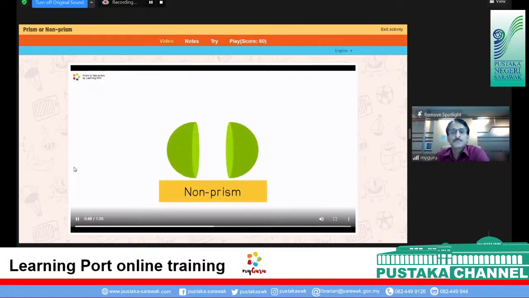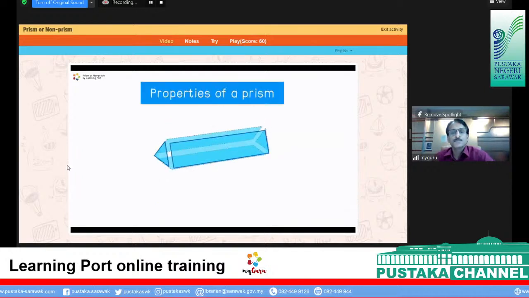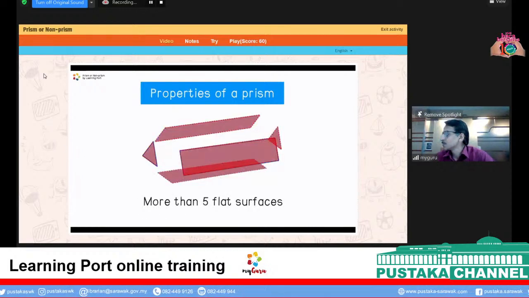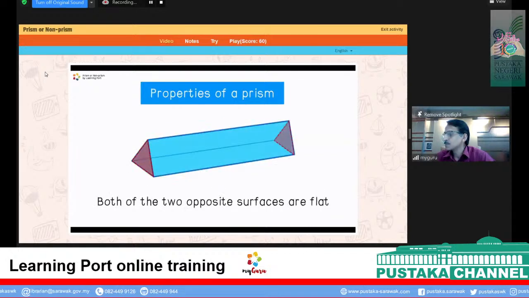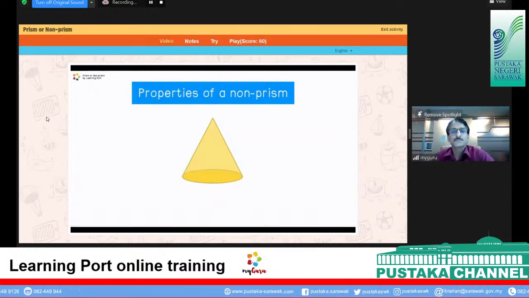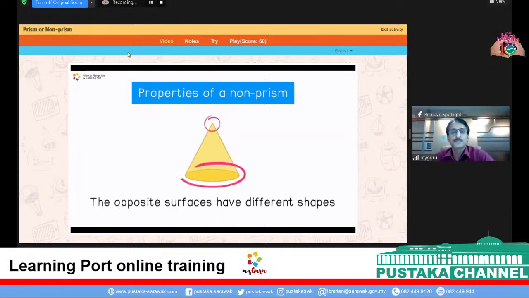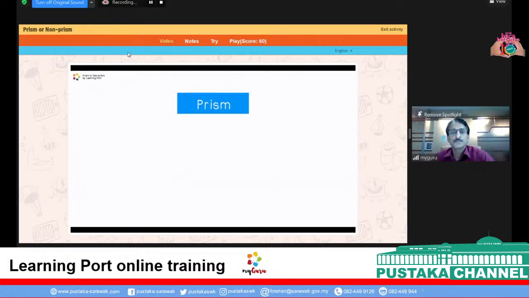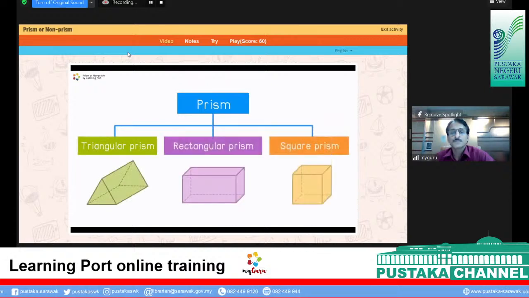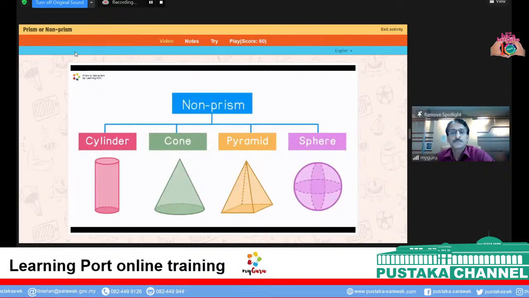But if you cut a non-prism, its cross-section looks different. Here are some other properties of a prism. It has more than 5 flat surfaces. The opposite surfaces are flat. Here are the other properties of a non-prism. A non-prism has a curved surface. It does not have opposite surfaces with the same shape. The prisms are generally triangular, rectangular, and square in shape. A cylinder, cone, pyramid, and sphere are non-prisms.